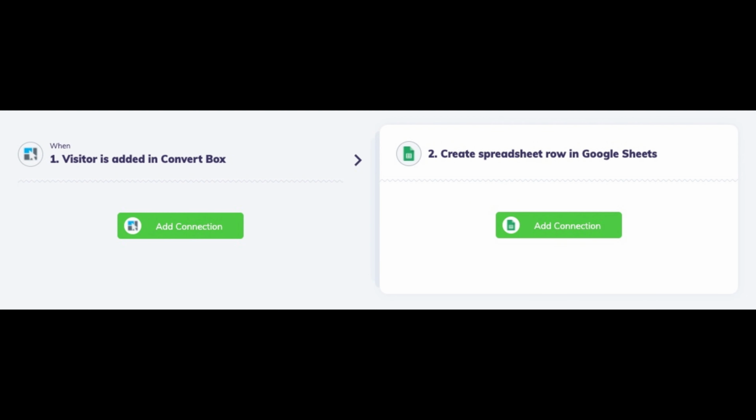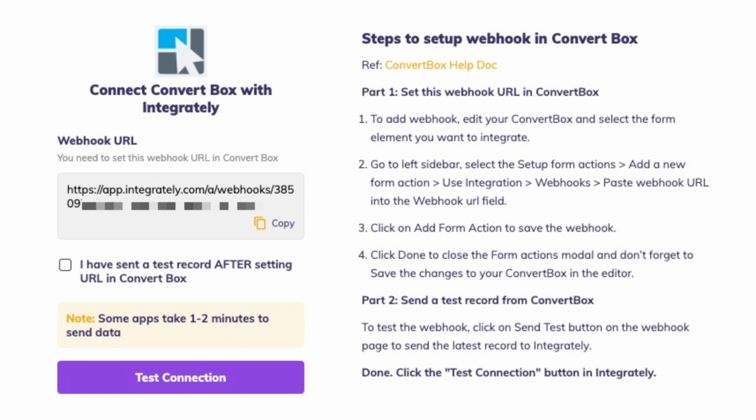Step 4. Next, Integrately will require you to add a connection for your ConvertBox trigger. Step 5. Integrately will now provide you with a webhook URL. You are going to need this in our next step inside the ConvertBox app, so click Copy.